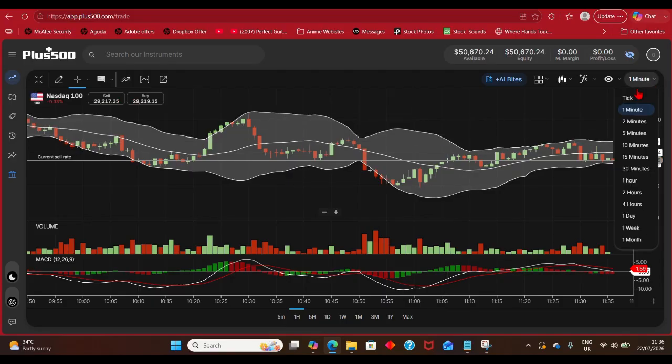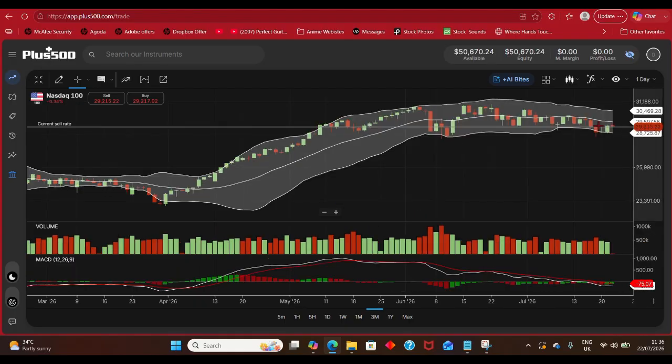Up here, we can configure the specific custom time interval of the chart that we're viewing. It's important to consider the bigger picture of the chart. If you click on 1 day, each candle will be 1 day, and you can see what it's doing in terms of different intervals.